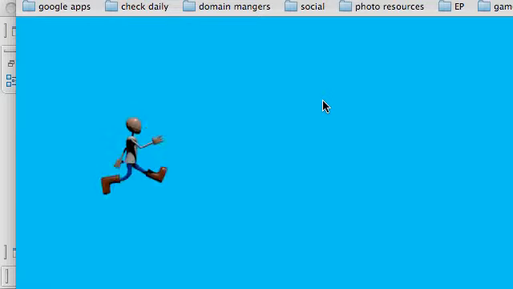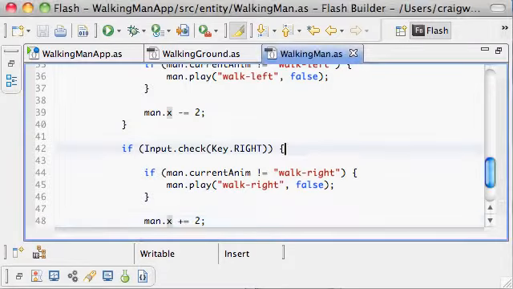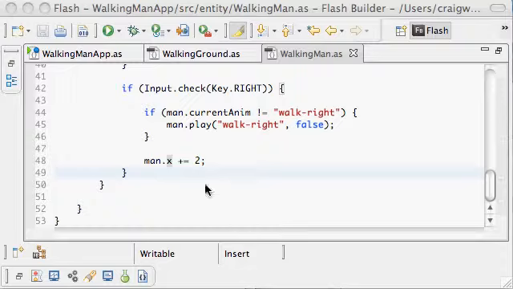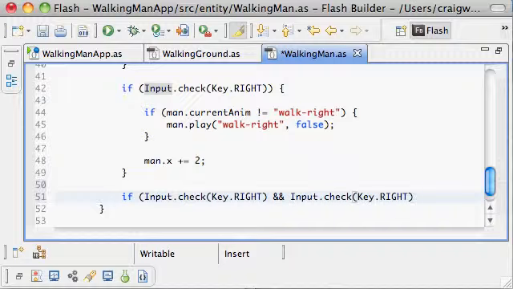Problem now is if I stop pressing the arrow, he keeps walking. So I'm going to stop that now. So when I release the key, I want the animation to stop. So the way I do that is, if I check to see if either of those keys aren't being pressed, I'll stop the animation. So if right, so if that's false and the left one is also false, I want to send a stop command to the animation.